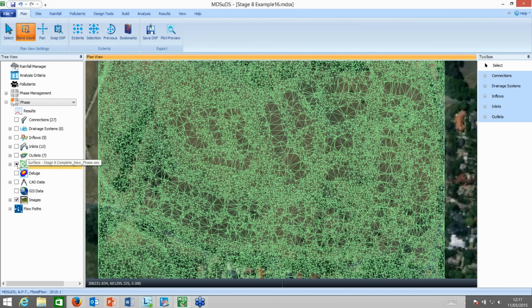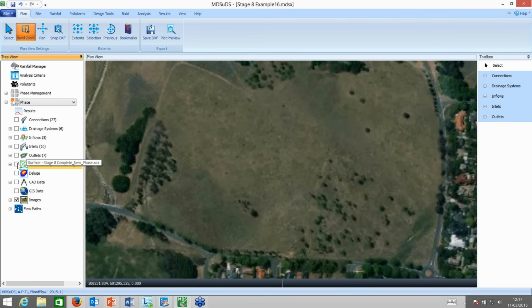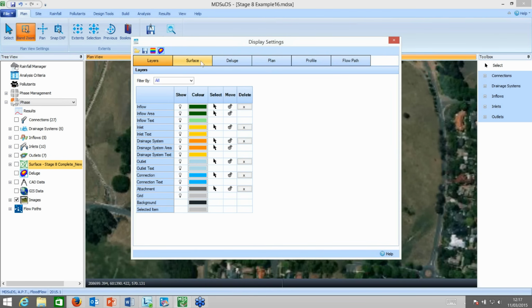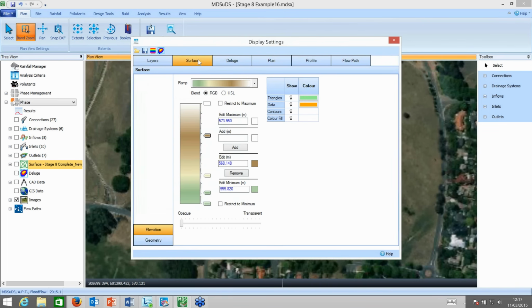I can turn off the image of the surface, and we can see what that land looks like. Now, the triangles don't really help me visualize what the topography looks like. What I can do is right-click on my mouse and go to the display settings and look at the surface. So we have a range of tabs here: layers, surface, deluge. We'll come on to these a little bit later on.